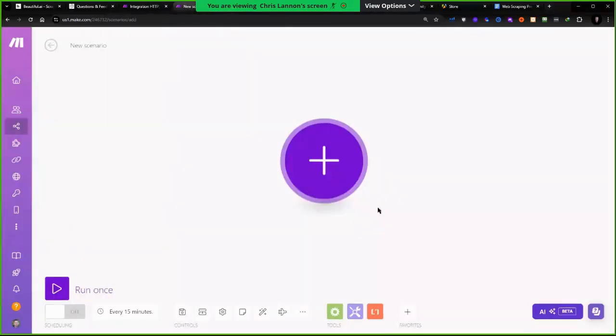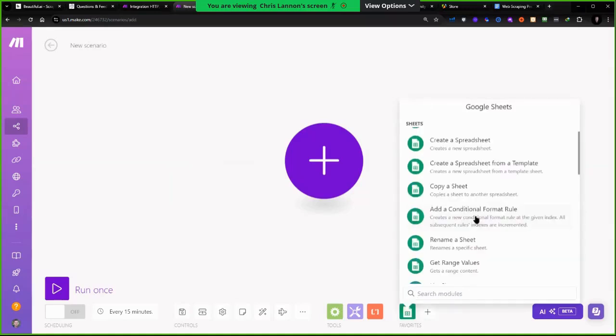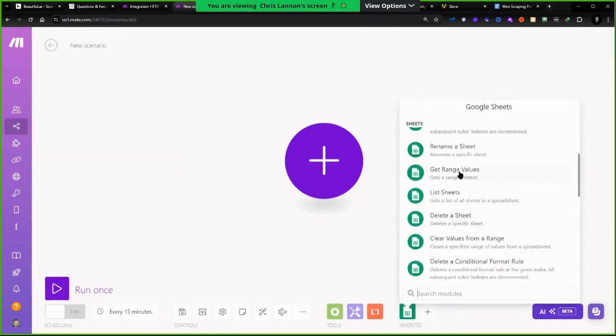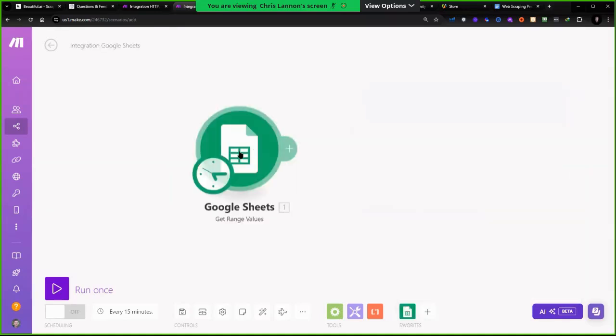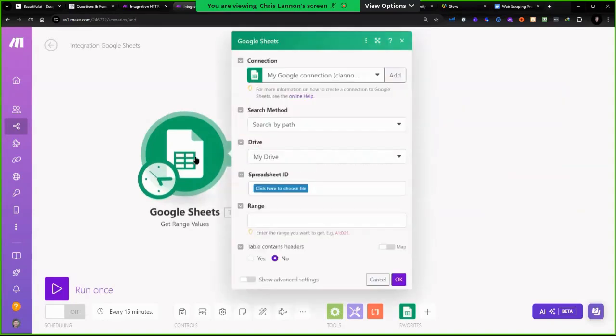So I've created a new scenario. I want to read that Google Sheet. So I'm going to get a range from that sheet. So it's going to start with this module. It's already got my Google connection in here, so it connects to my Google account. I'm going to choose that sheet from my Google Drive.